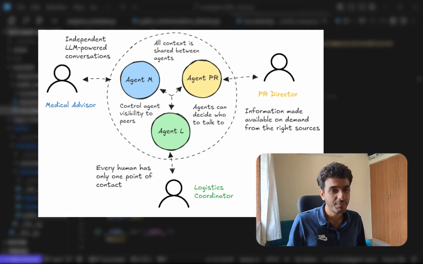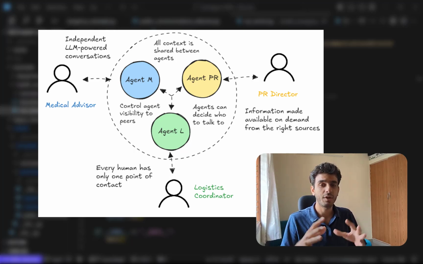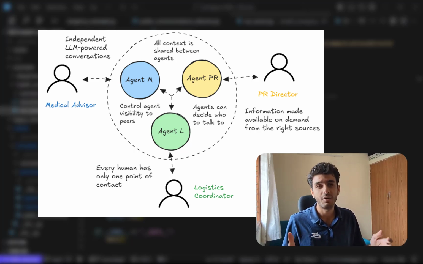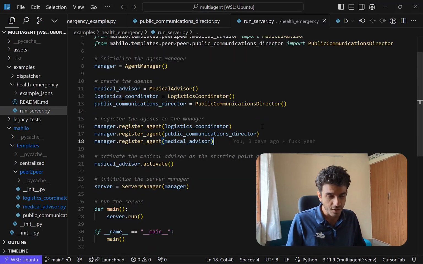So this is an example called health emergency, and it's in the examples directory of my GitHub repo. What it does is it has three different roles: a medical advisor, a logistics coordinator, and a public communication director, all working together to solve a crisis. Usually they would talk to each other directly, but in this case, we'll use agents to make the jobs easier. So what I'll do right away is set up a server.